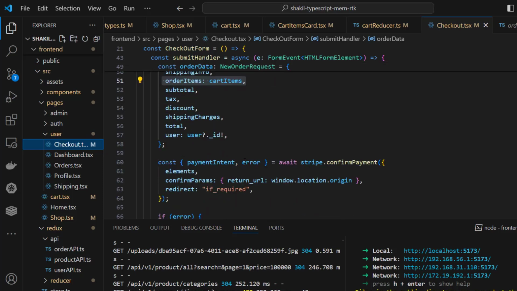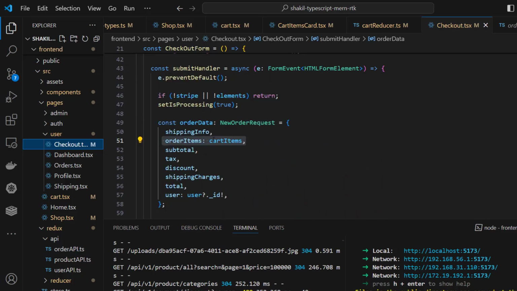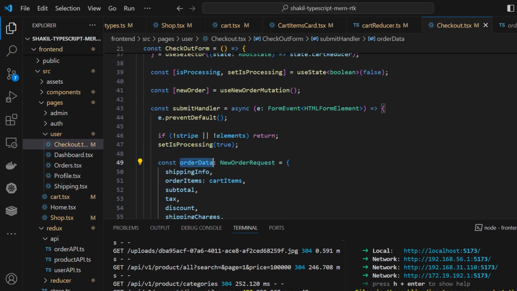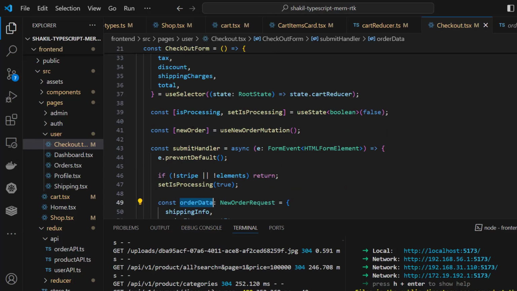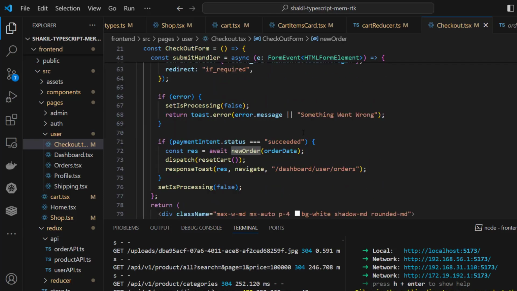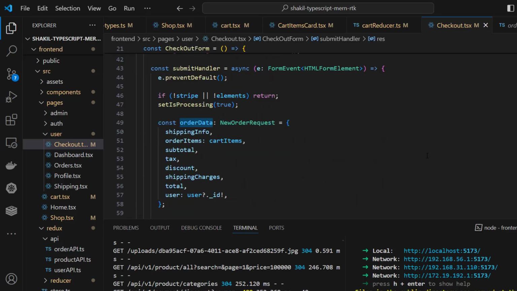You see, it's creating a new order request. Order data, new order. It will constitute a new order with the order data.